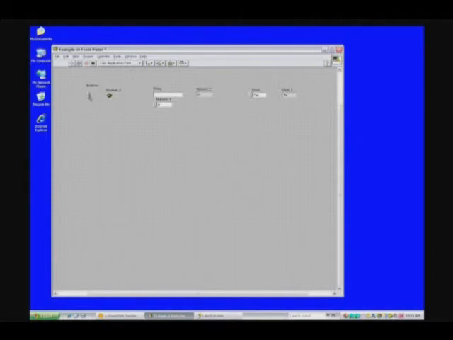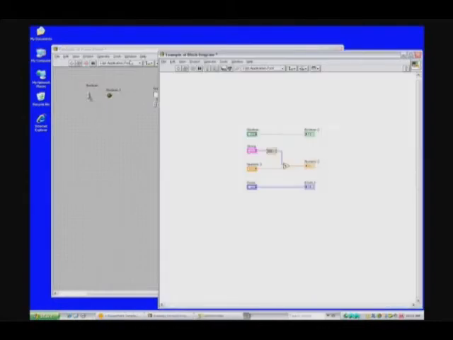When we flip to the block diagram of this VI, observe that the Boolean control and indicator are both represented by the color green, as is the wire that connects the two. This is the color for all Boolean data types.